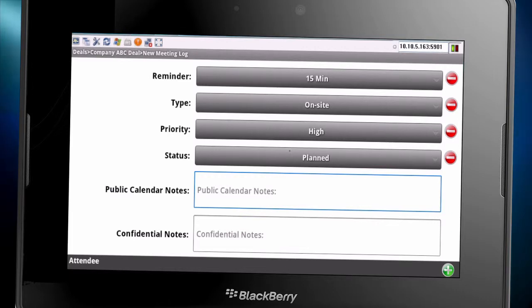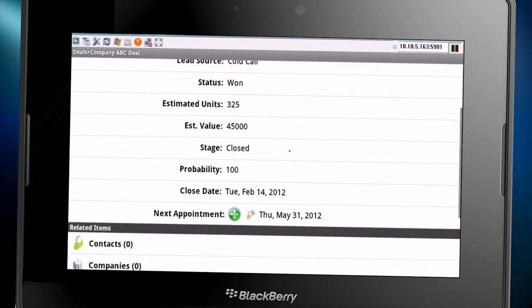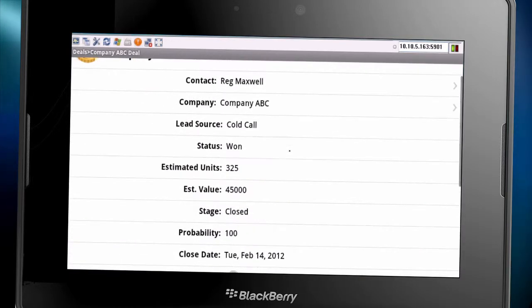And now once I've saved that activity, it will associate with all the related records. It will also show up in SalesNOW on the web. It will show up in my mobile device calendar. And if my mobile device is in sync with my desktop calendar, that activity will also show there. So you create the activity once, and it appears in all the related places that will help you to access it and never miss a beat.